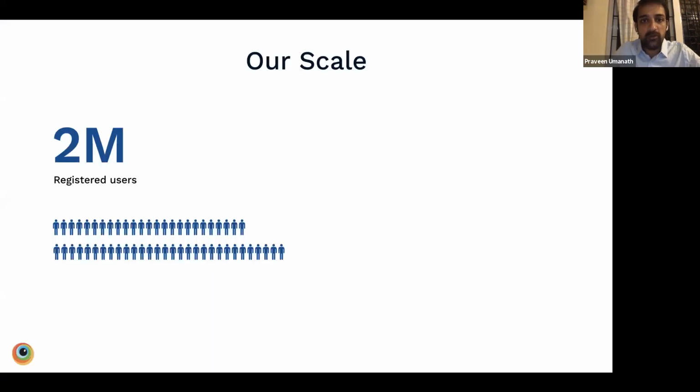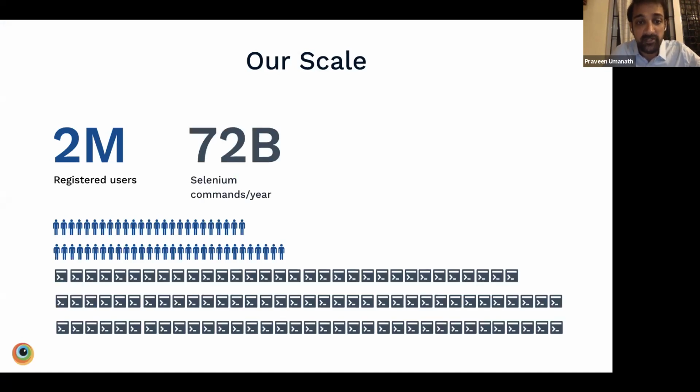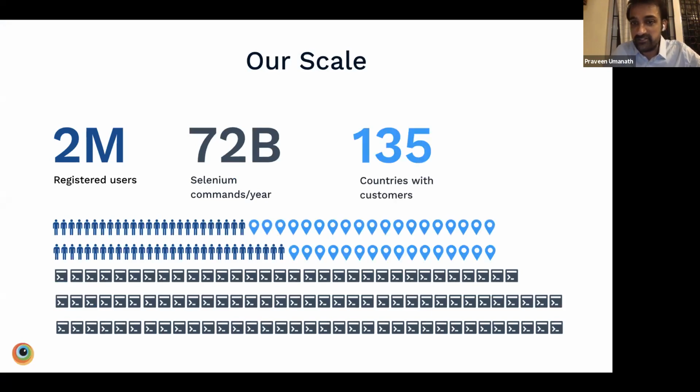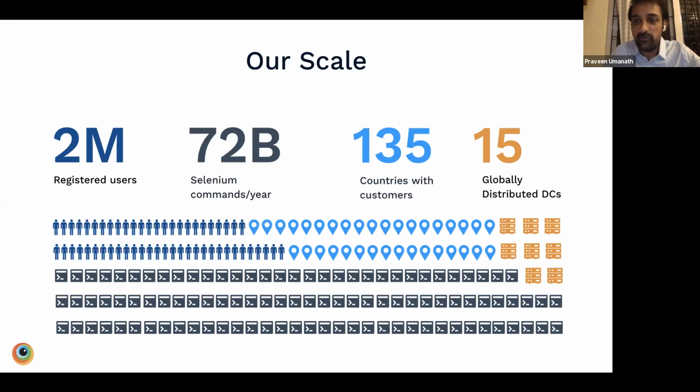I want to talk to you a little bit about our scale. We have 2 million plus registered users on our platform who run 72 billion Selenium commands every year across 135 countries. And we have 15 globally distributed data centers, for both desktop and mobile. So customers can access our platform with minimal latency by accessing data centers closest to them.